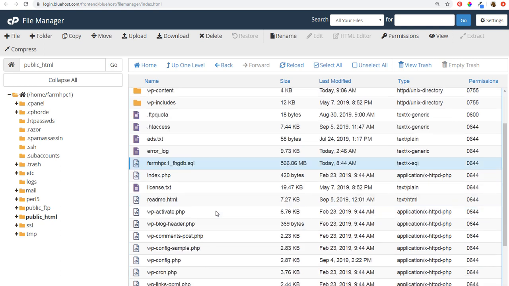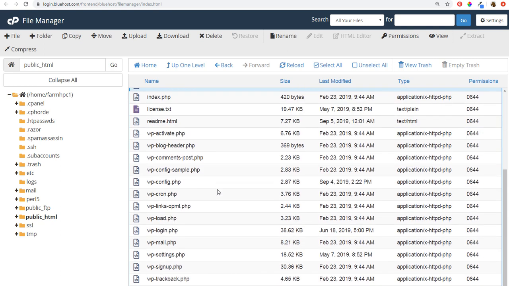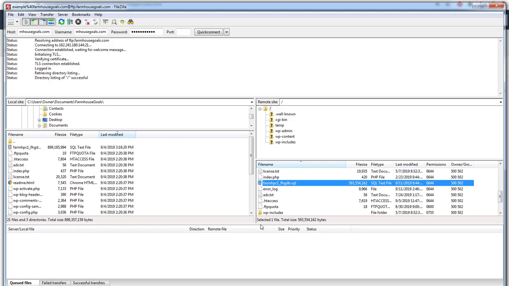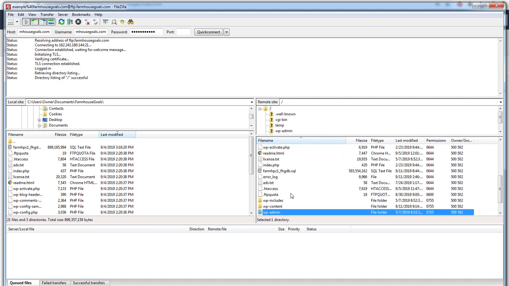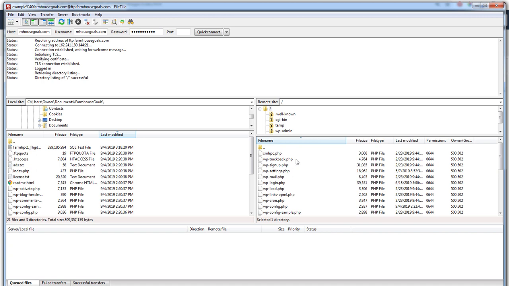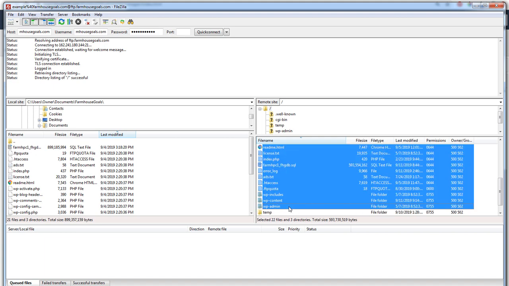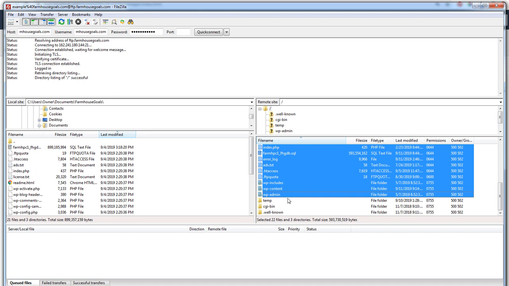We have our SQL file, and then all of these different WordPress files down here as well. So we come back over to FileZilla, and what you can see over here to the right-hand side is we have all these same files here as well. So what we're going to do is start from this one at the very top in this case, and we're going to scroll down all the way to WP-Admin. And if you have other folders here, you can move them as well.